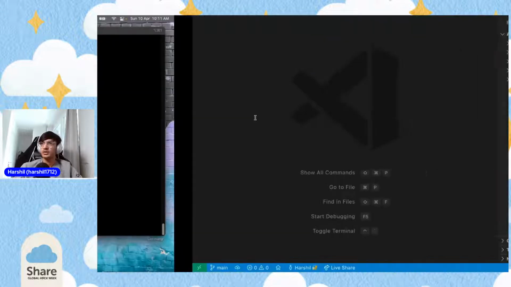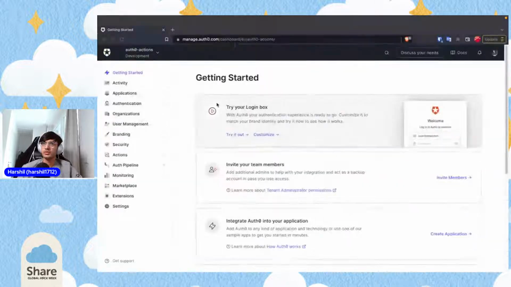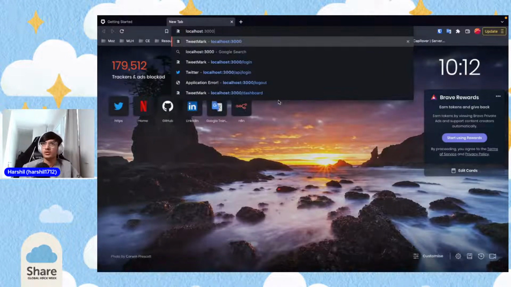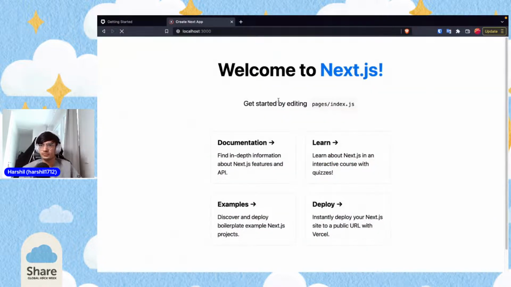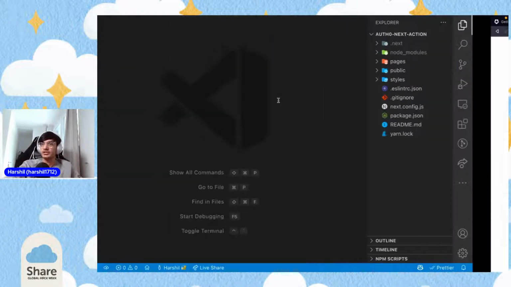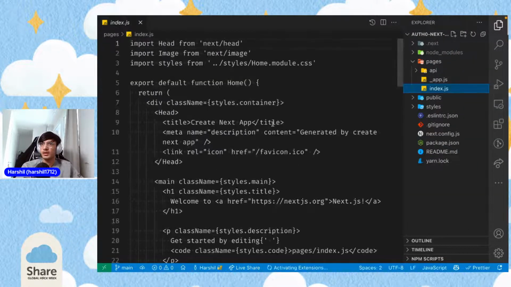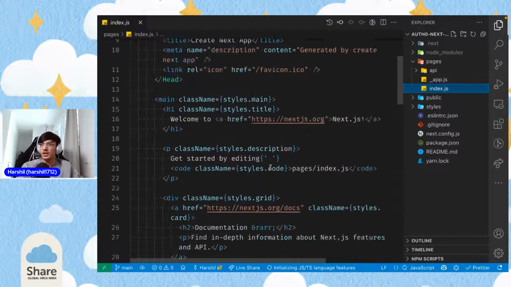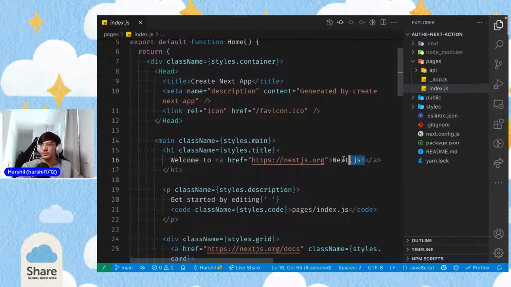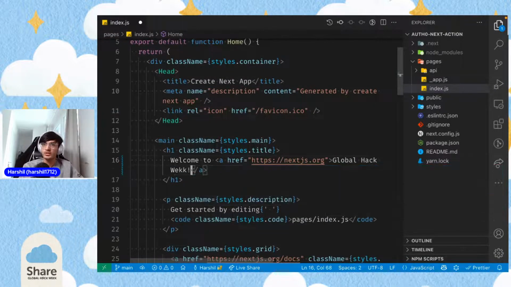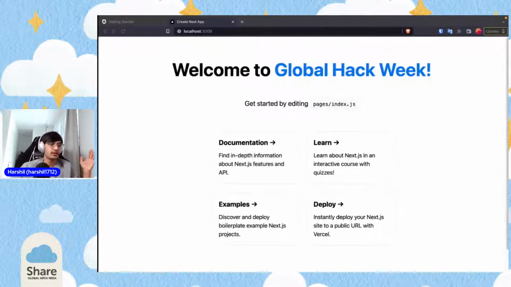If I go to a browser and open localhost 3000, this is a project. It's kind of ready. It's already out there. We can deploy it. If I make any changes to this, let's just say in pages, and I want to change something over here. Welcome to Global Hack Week. Save this. I come back to the browser, and it hot reloads.